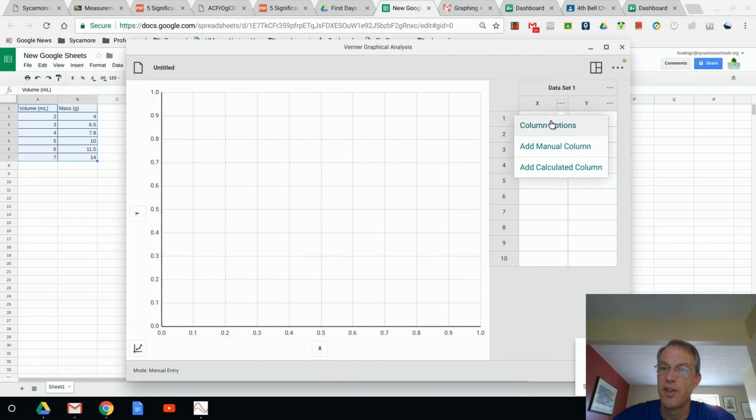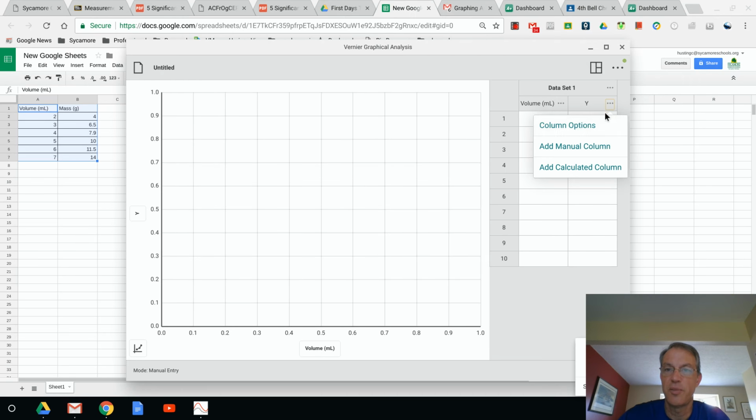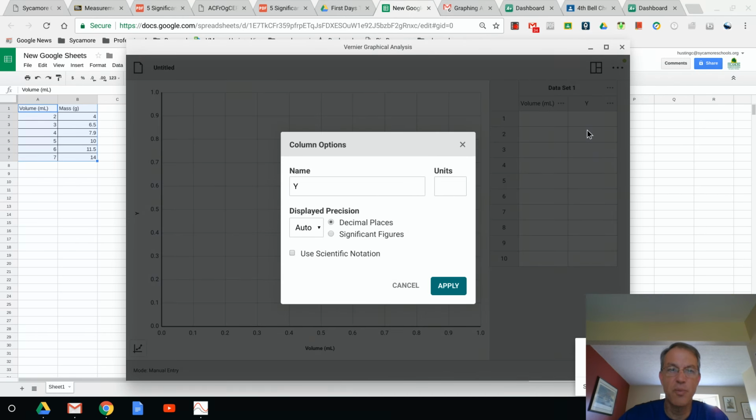Now, the nice thing is column options. You can see here, hey, check this out. For the X, I can go ahead and put volume, and it's not going to let me do anything else until I put in the units as well, which I really, really like. We have a couple of choices, which I'm not going to do here. I can do the same thing with the Y. We'll do mass in grams. Mass in grams. Okay, got that.